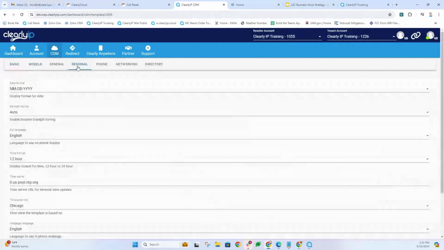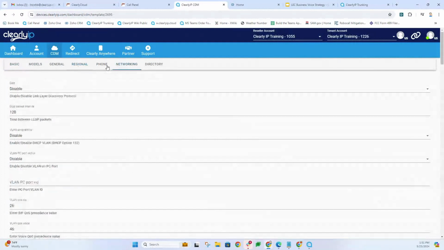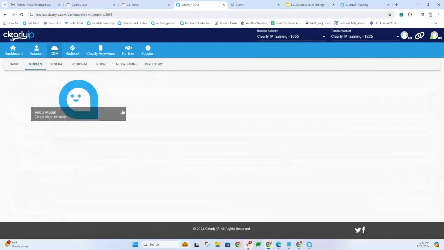And what you're seeing now is even more settings. The date format that you will want in the phone, whether daylight savings is handled automatically. Do I want a 12-hour time format or a 24-hour time format? Where is my time server? Again, network settings, phone settings, somewhere here should be some directory settings, how I want to handle directory. You'll be able to take all the defaults on this.